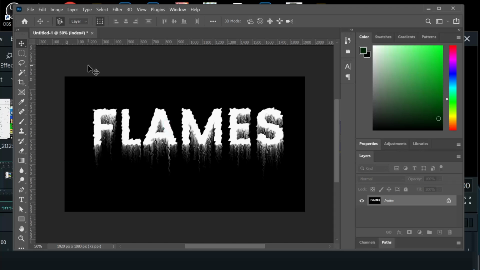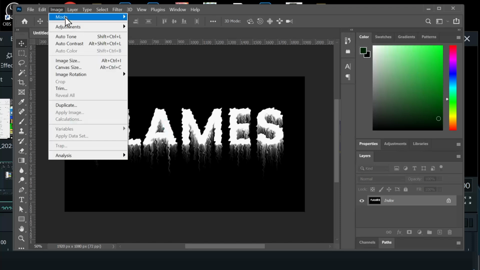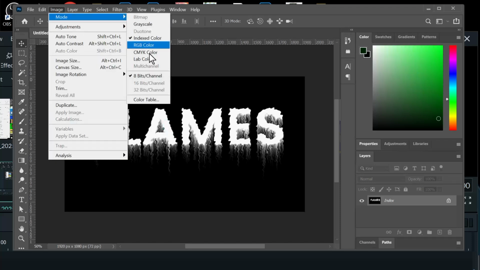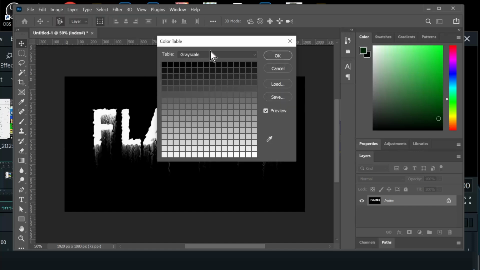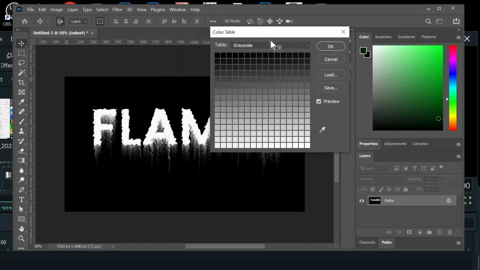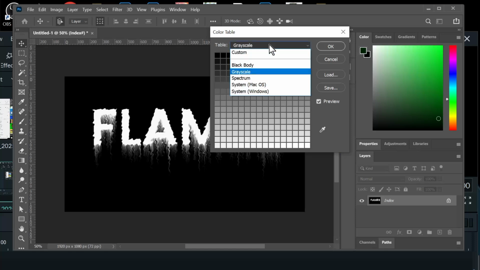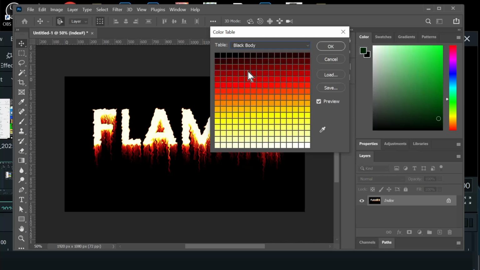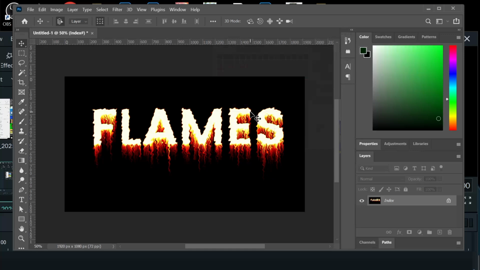Image again, mode, we hit on the word and then come back to image, mode, and then the last part, which is color table. We hit on this one and then we hit on this place again. Now we have this body color, yes, and boom, we have our design. Very beautiful, and this is flames effect.